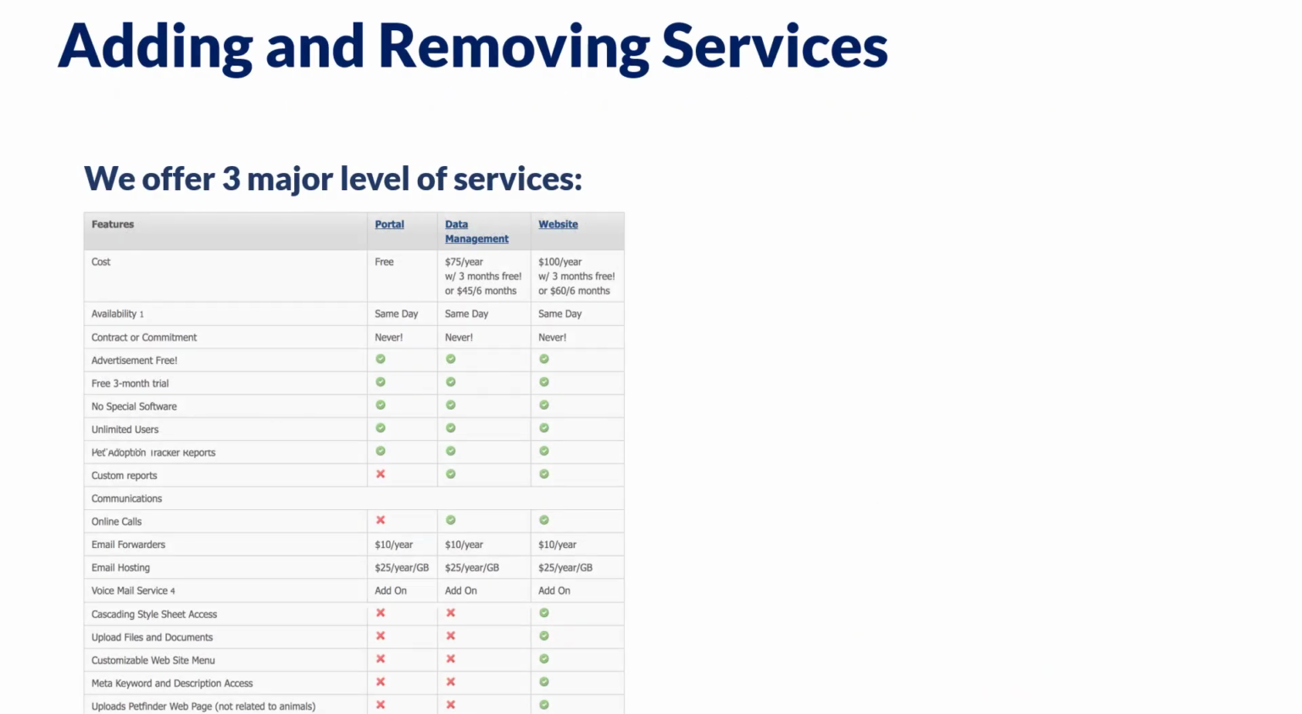Let's move on to our topic, adding and removing services. Here at RescueGroups.org, we pride ourselves on offering a variety of different options for rescue organizations. We offer 3 major levels of service: our free pet adoption portal, and our paid data management and website services.